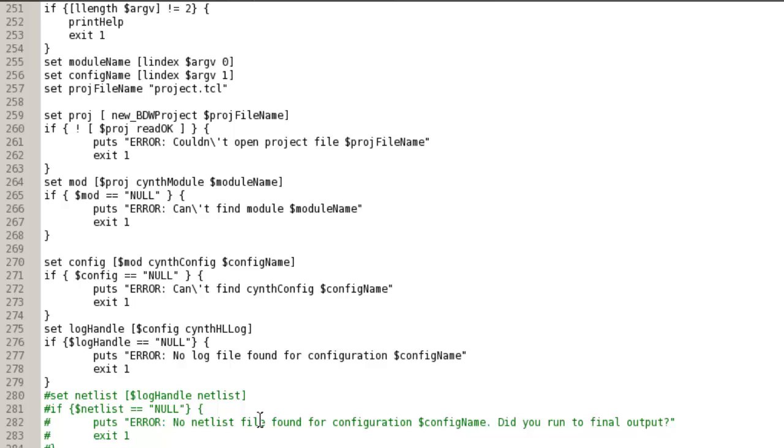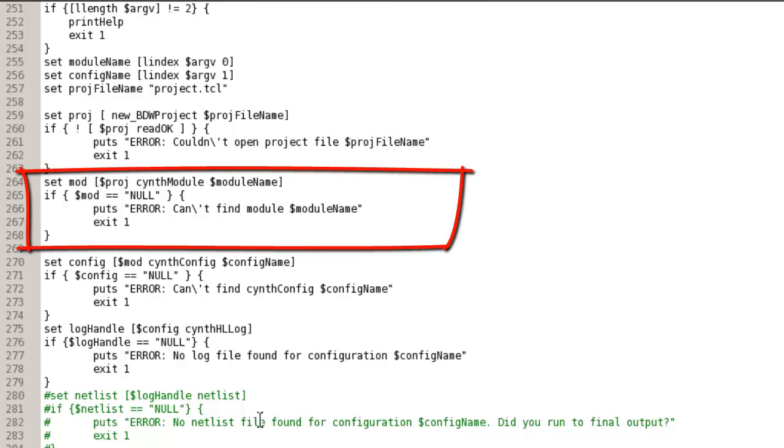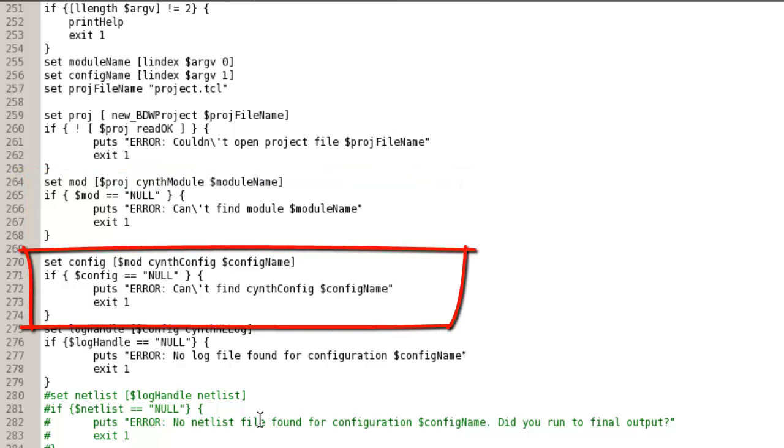Now we're going to get some of the data for this script out of the project file and some of the data out of the log file. The first set of data we're going to get out of the project file, and that's going to be the module object and the synth configuration object. So we first get the module object based on the name, and given that module object, we then get the synthesizer configuration object corresponding to the given name.